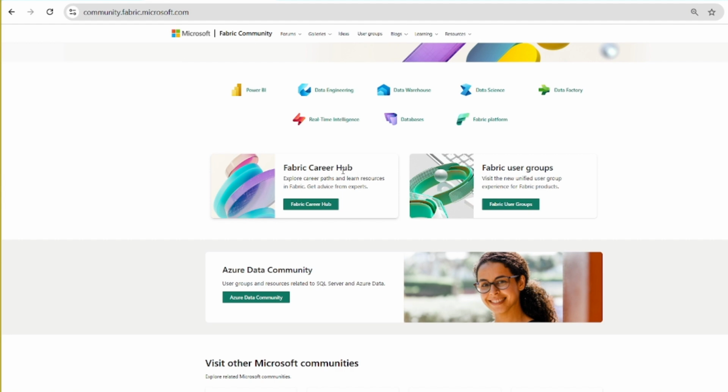Other than that, there is a Fabric Career Hub where you can explore career paths and learning resources in Fabric. You can find various documentation related to those technologies. Then we have the Fabric user group where you can visit the new unified user groups experience for Fabric products. You can find your nearby user groups and connect with like-minded people.